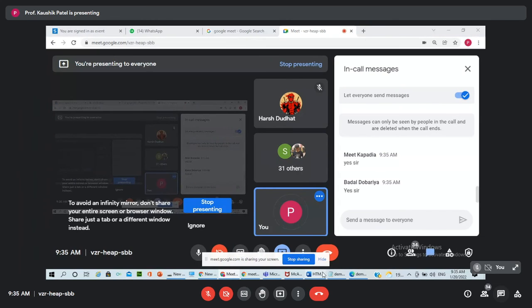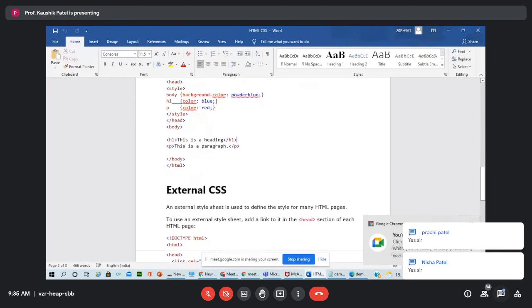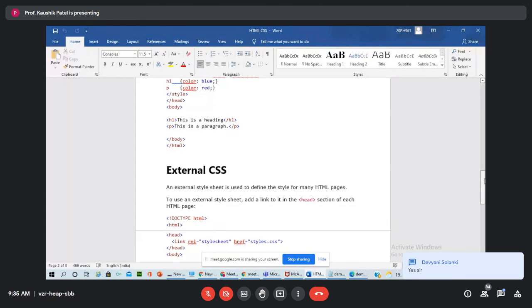Okay, fine. Next is external CSS. Basically this external CSS is used to define the style on more than one HTML page, many HTML pages you can say. At that time you use external CSS. अगर particular tag पे ही apply करना है तो inline CSS, particular page पे ही apply करना है तो internal CSS, और एक से ज़्यादा पेज पे apply करना है तो you can use external CSS, right?